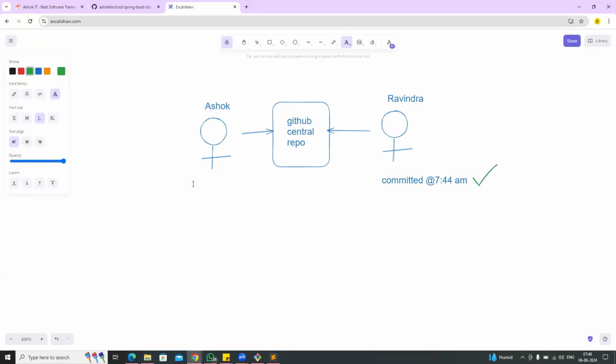Now I'm trying to commit at 7:50 a.m. My commit failed, because the latest code is not available in my system. So how do we take this latest code from the central repository to our local repository?